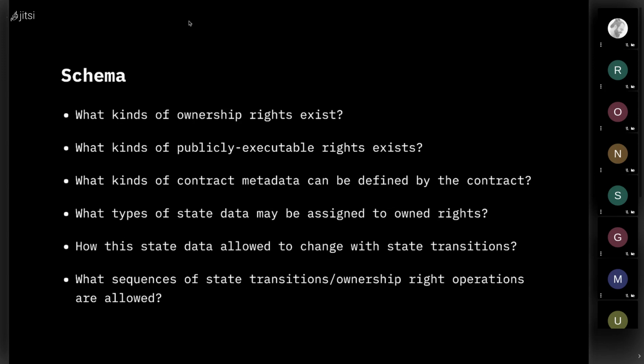You don't have to be a participant of the RGB smart contract to do that. And you get a property of decentralization: at the schema level, you can allow non-participants of the RGB smart contract to become participants of the smart contract in a non-permissioned way. So that's why we have, in addition to owned rights, publicly executable rights inside the smart contract.